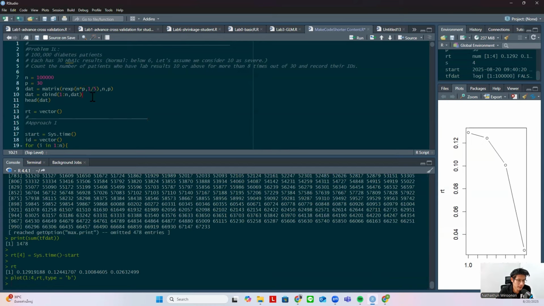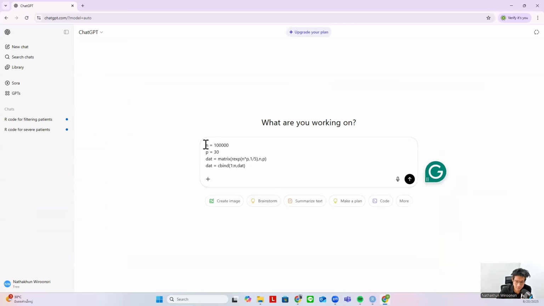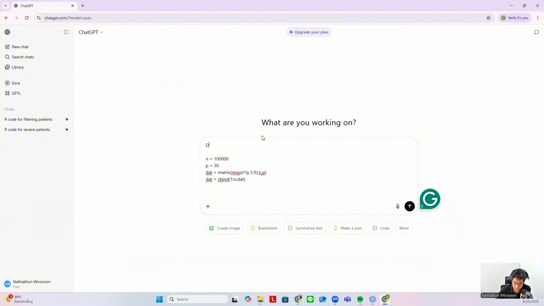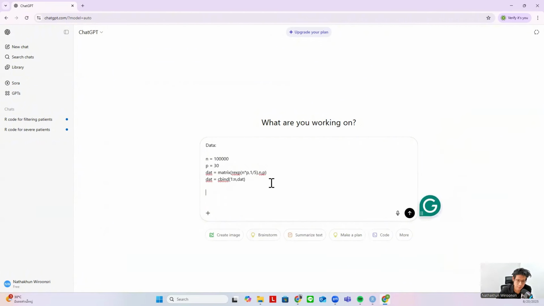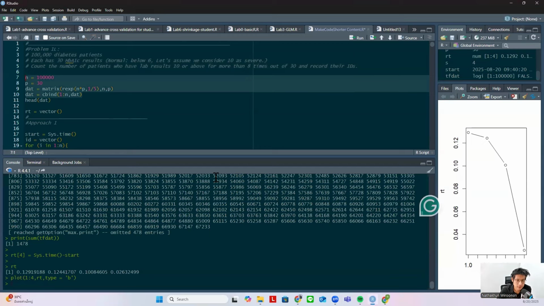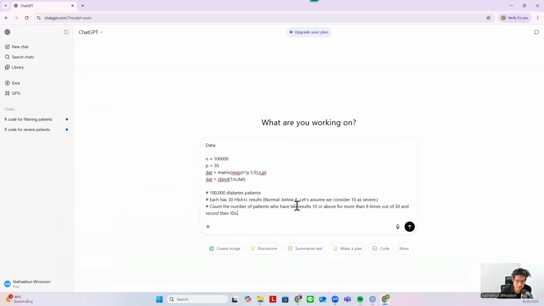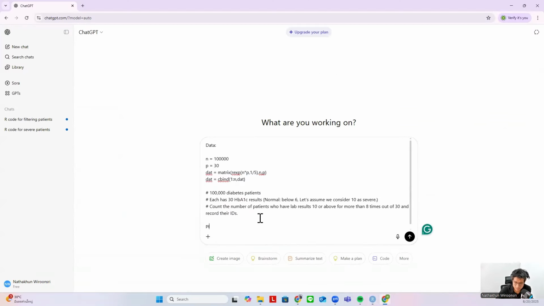So what I'm going to do is copy my data set and put it in here. I said, this one is my data. And then I will take the whole thing here and paste it into ChatGPT and say, please generate an R code. Okay. So enter.